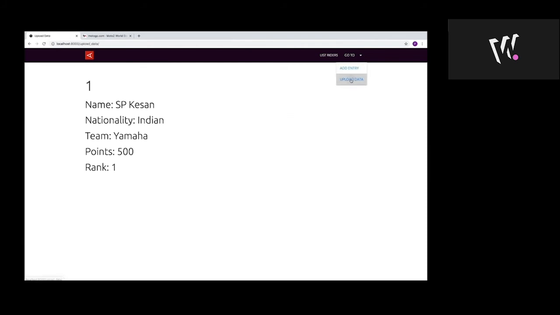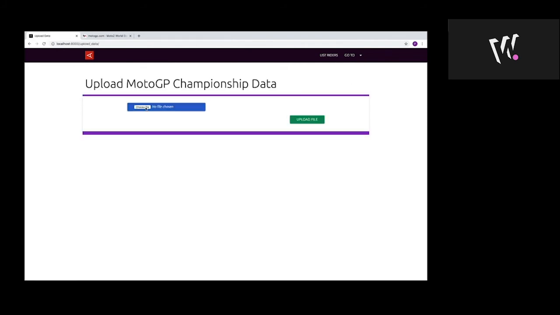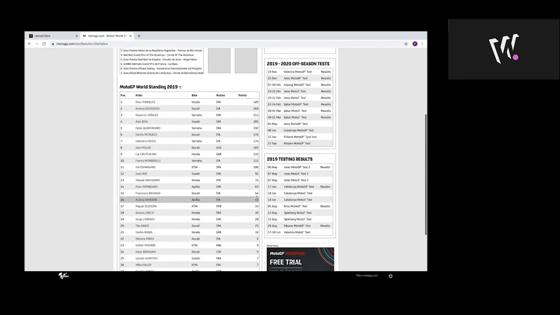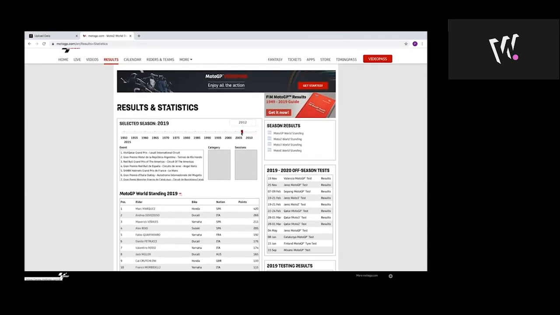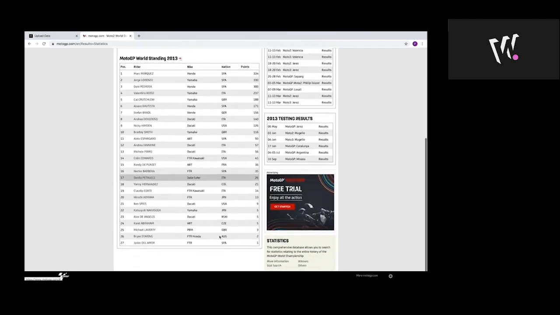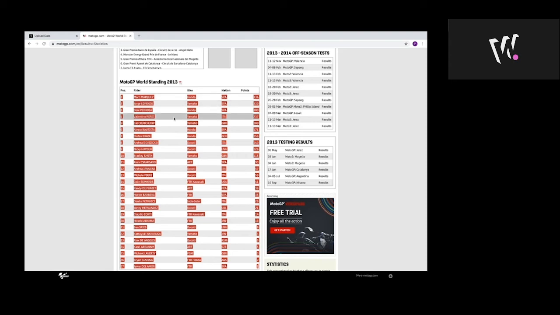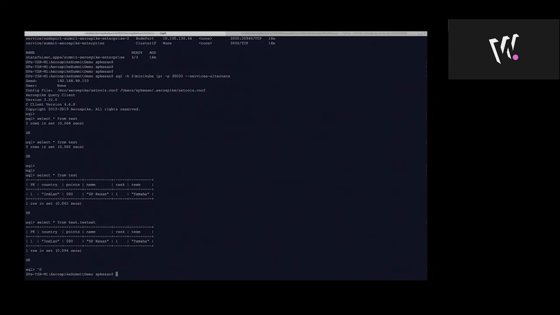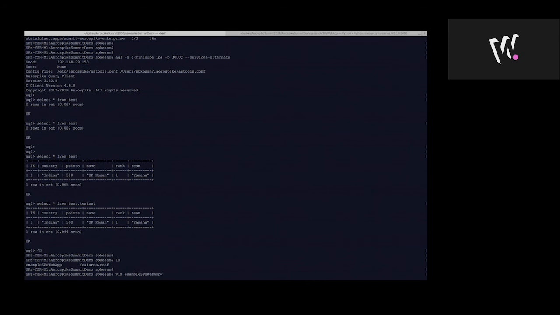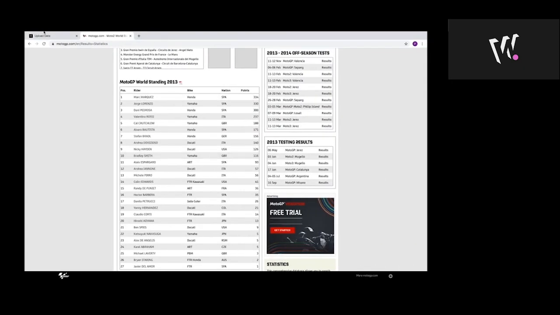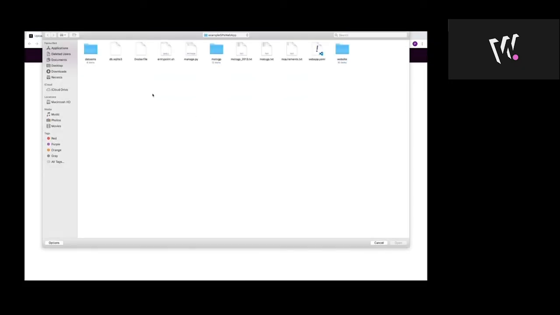Okay, so let me also try another option which I have added, where I can bulk load data from the Motogp site. So let me quickly go to 2013. Let me get the championship data of 2013, and I'll simply copy this table and add it to a text file. So I've added it as a text file, and I'll upload the same through the UI.